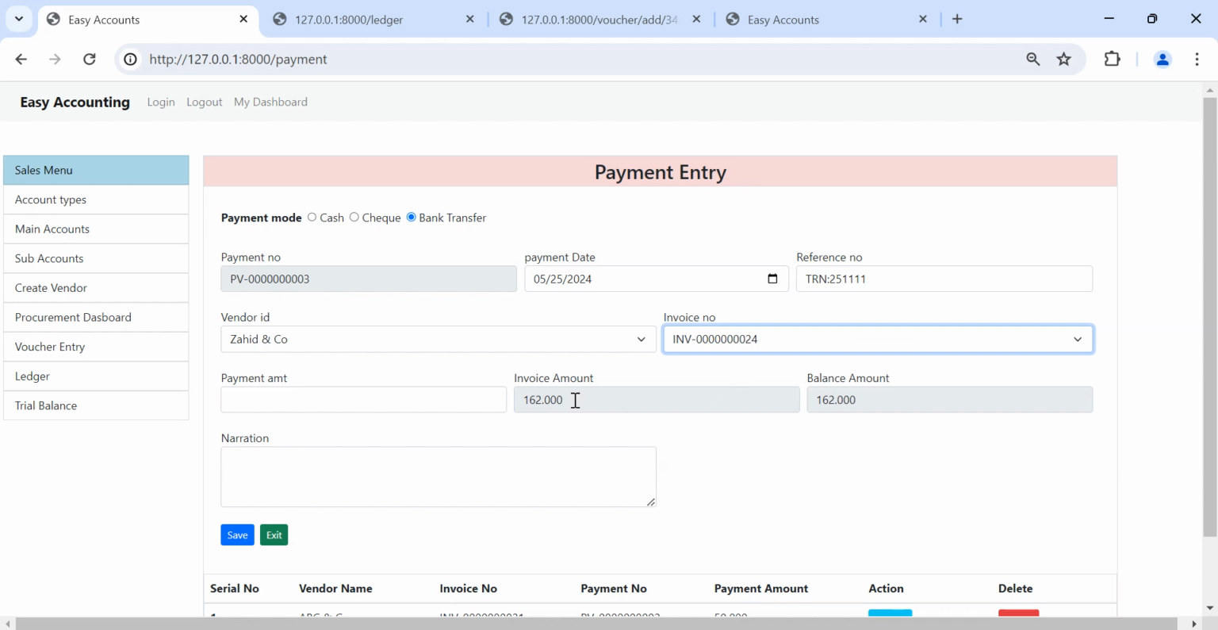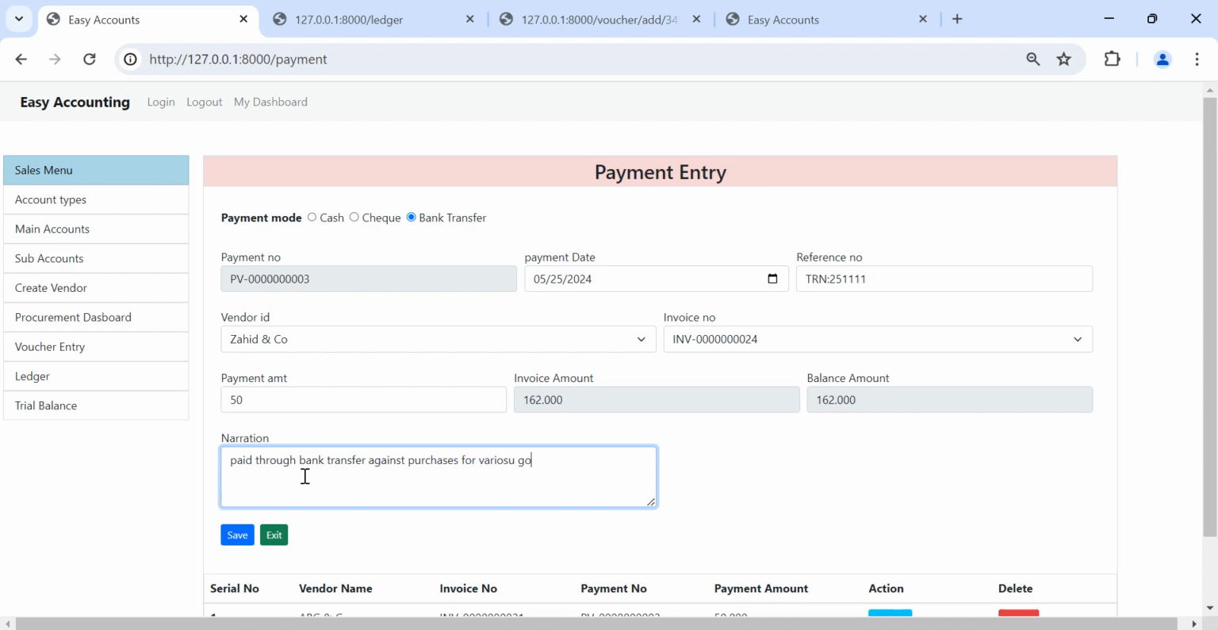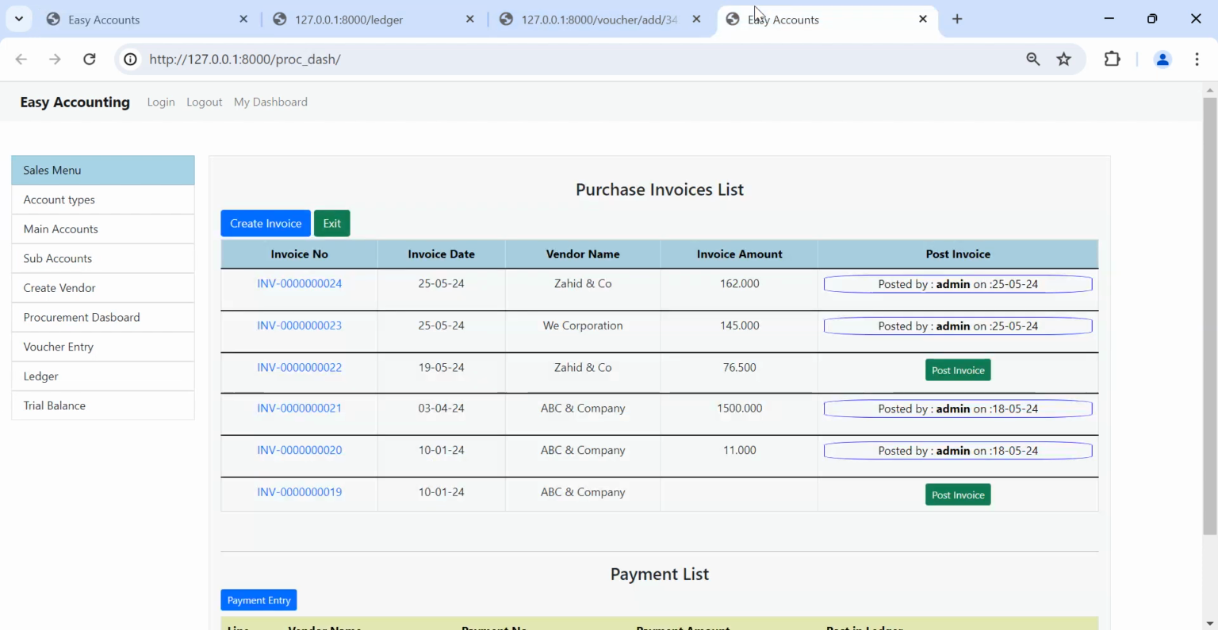You see the balance is coming. Invoice amount 162, balance amount 162. So how much we pay, the balance will reduce. We will make the payment now for 50 euro through bank transfer against the invoice number already here. Purchases of various items for the shop number.